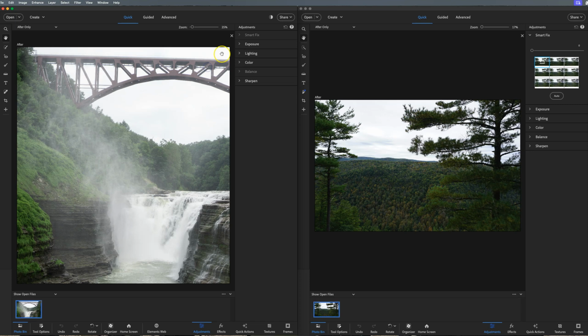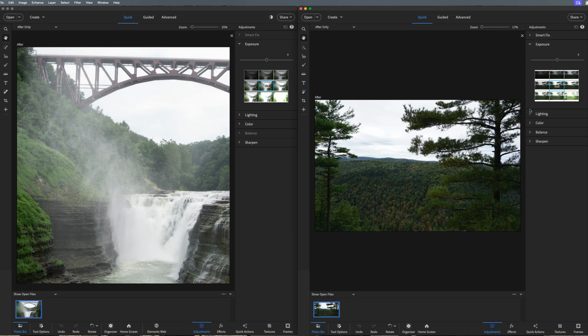I don't want to close the file, that's for sure. Okay, let's go to exposures, and we'll go to exposures over on the 2025. Here's our exposure menu. All right, they look actually the same. I don't see anything different there.